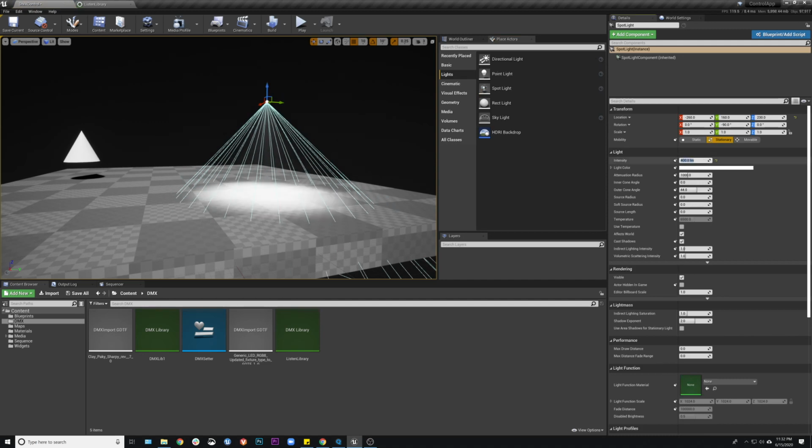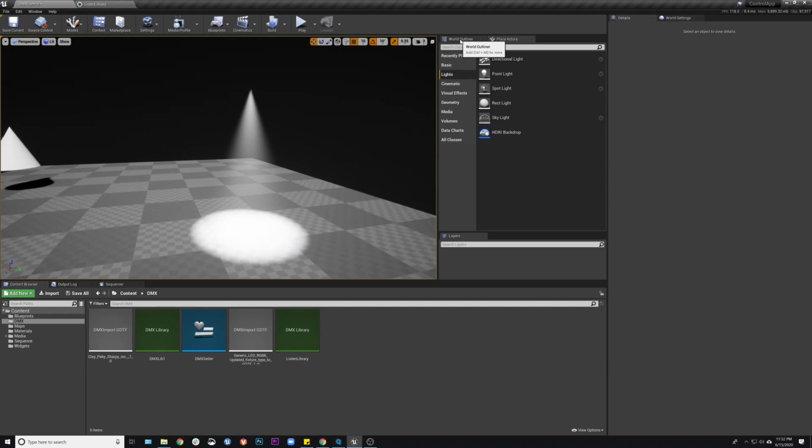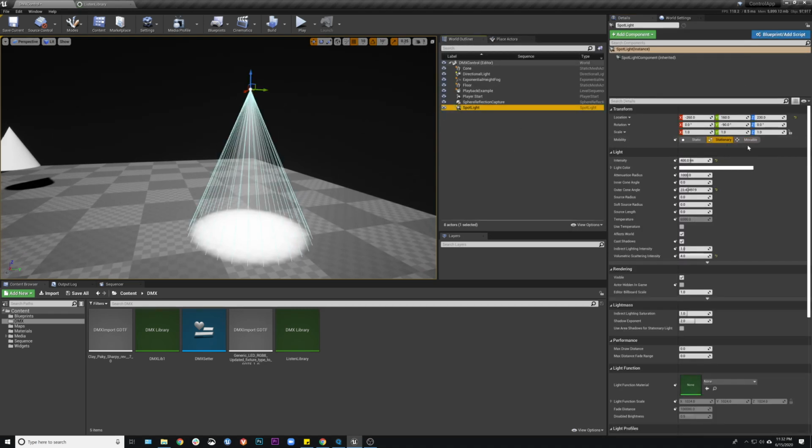I'll just change a few things to make it a little more obvious what's going on. And so we have this nice virtual volumetric spotlight. So how would we get DMX to talk to this? Well, first I'll set it to movable because I'm going to probably drag it around. I don't want to get yelled at.